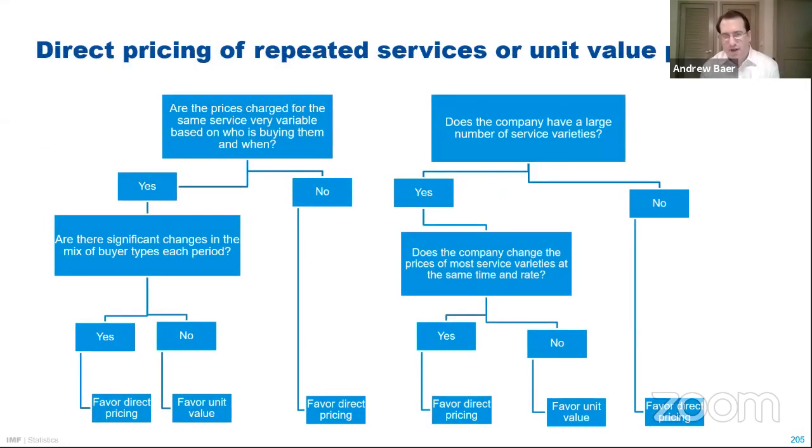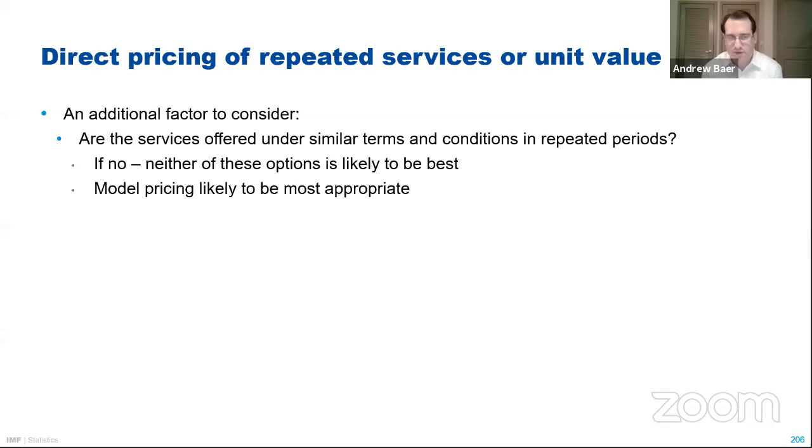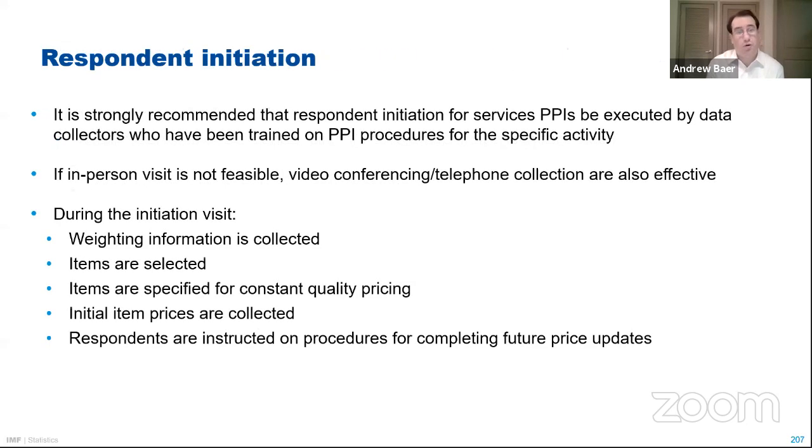You can remember this very confusing chart that I gave you earlier this week, which is really just to help you think about the different factors that may lead you to decide to collect unit values or not. And again, remember this key point: if the services are not offered under similar terms and conditions in repeated periods, the model pricing is our likely best and only option.